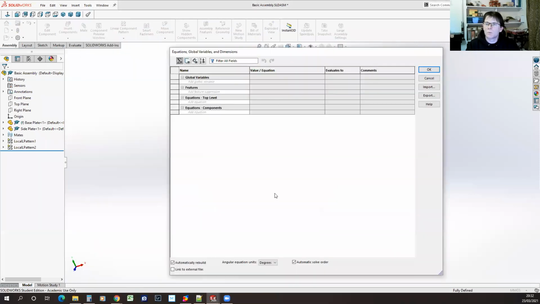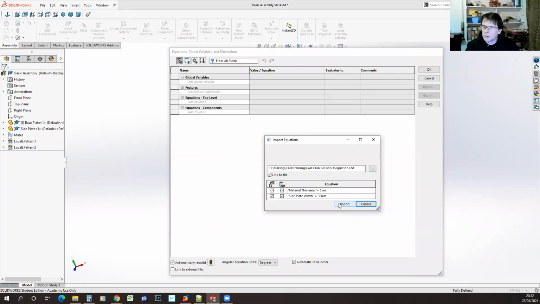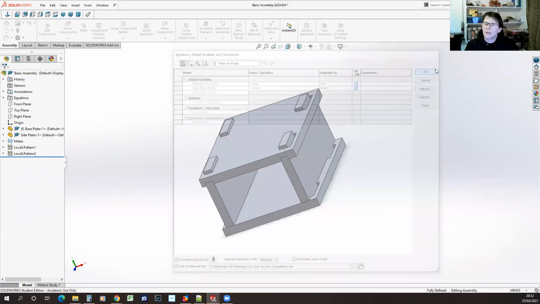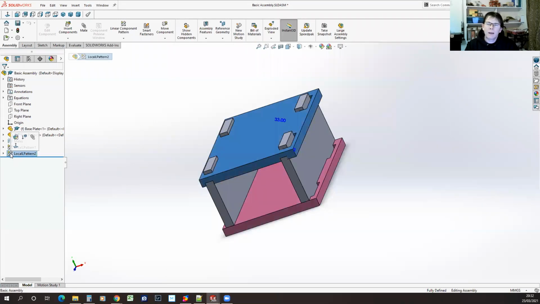Open up the equations box. Import my global variables. It keeps opening dialogues on my other monitor. I have to drag them across. So I've got my two global variables now in the assembly. So now I can go back to my linear pattern.